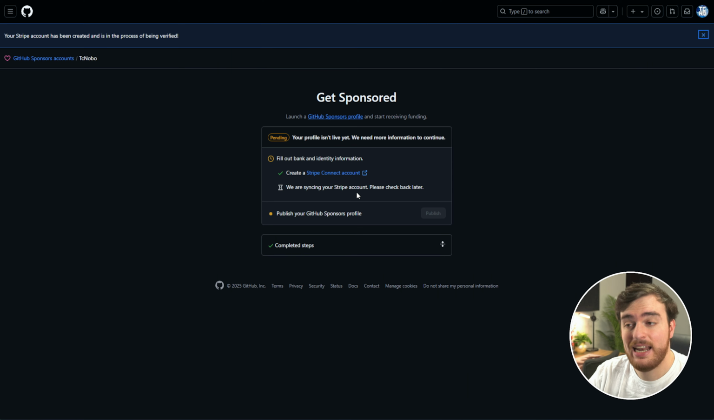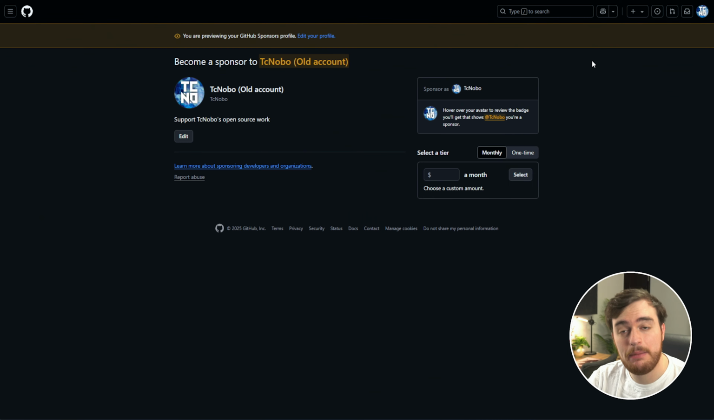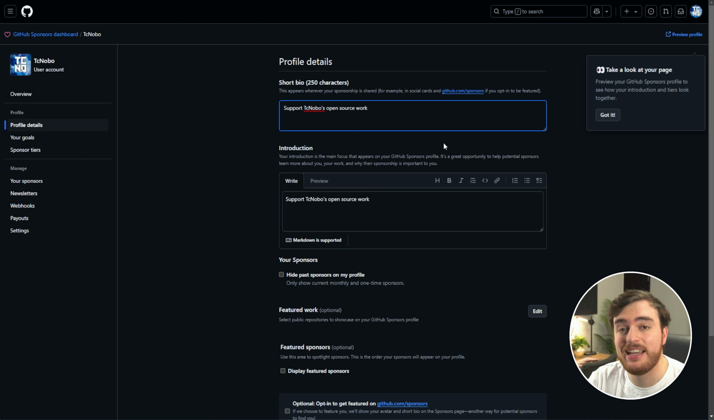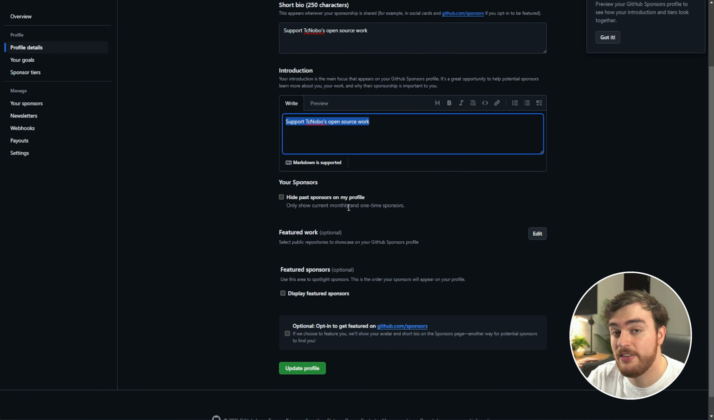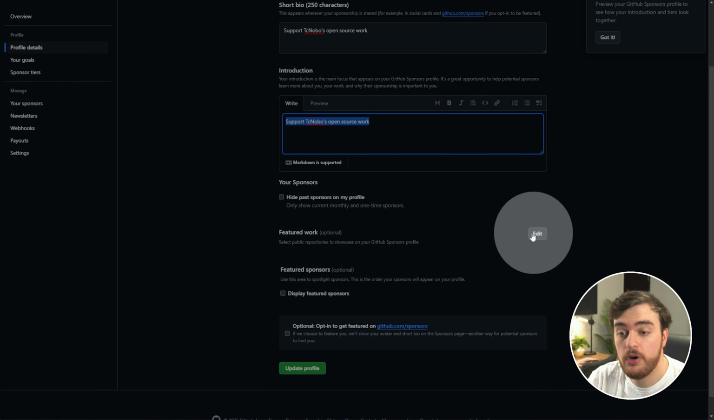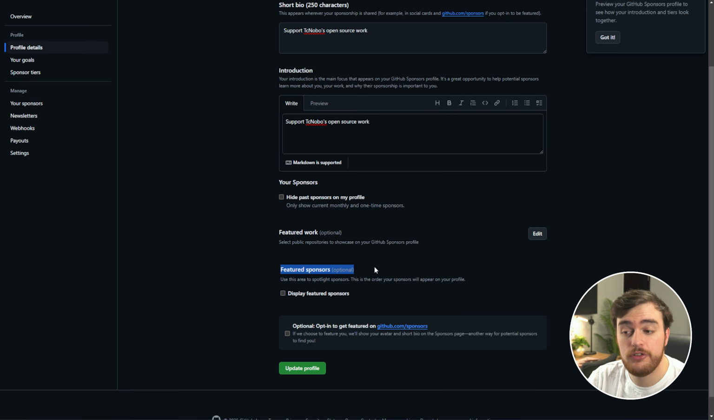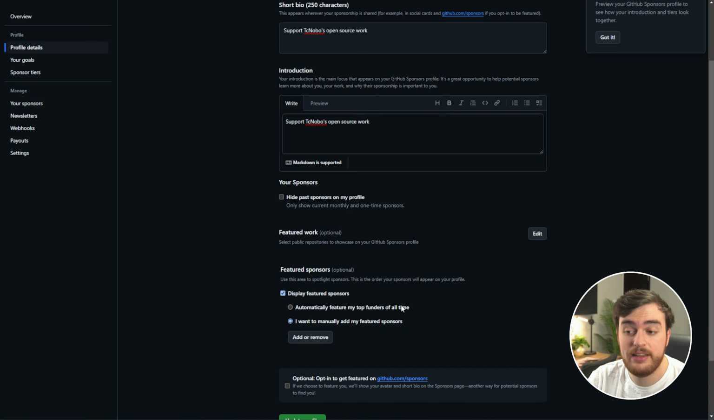Once you've run through that and your Stripe account has been created, and once it's synced, you should be able to customize your sponsor's profile. That button will take you to your profile, which is currently empty. We'll click Edit Our Profile here or here, and we can customize our account with a short bio, introduction. We can choose to hide sponsors of our profile, feature work by clicking Edit here, and then choosing different repos we currently have committed code to or own. We can feature specific sponsors, such as the top funders of all time, or manually list them out if you wish.